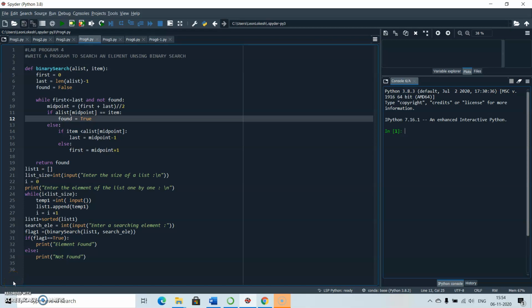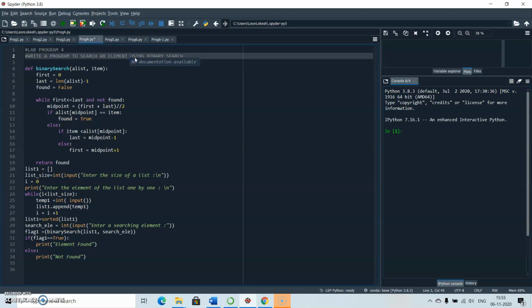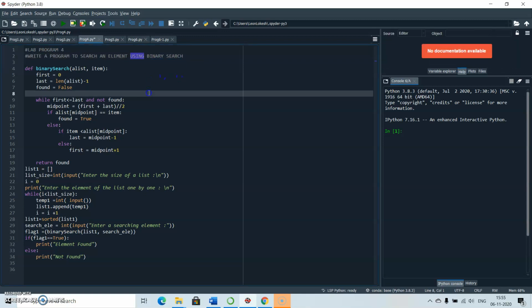Hello friends, now let's work with our next program, lab program number 4, where we make use of one more search technique called binary search. We know that binary search is the most efficient technique for searching for an element inside any array or list.